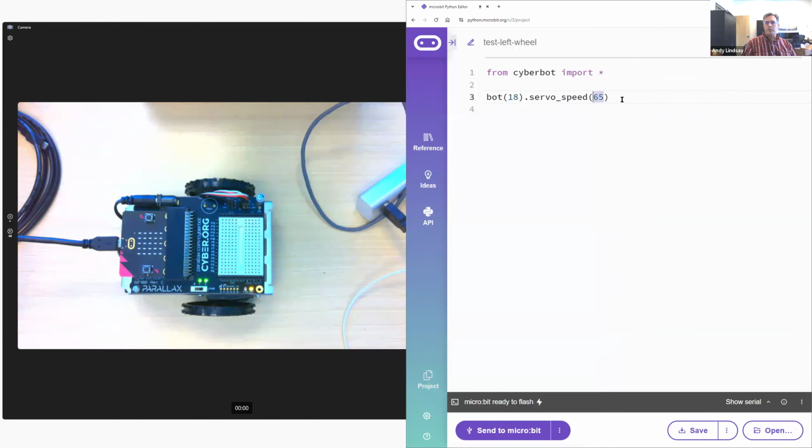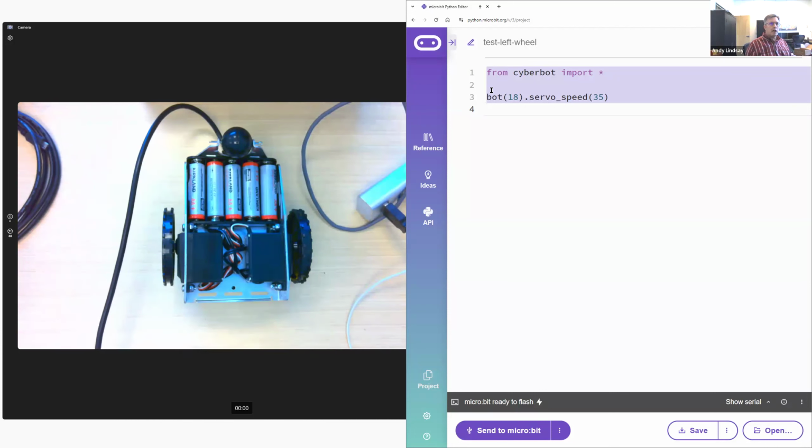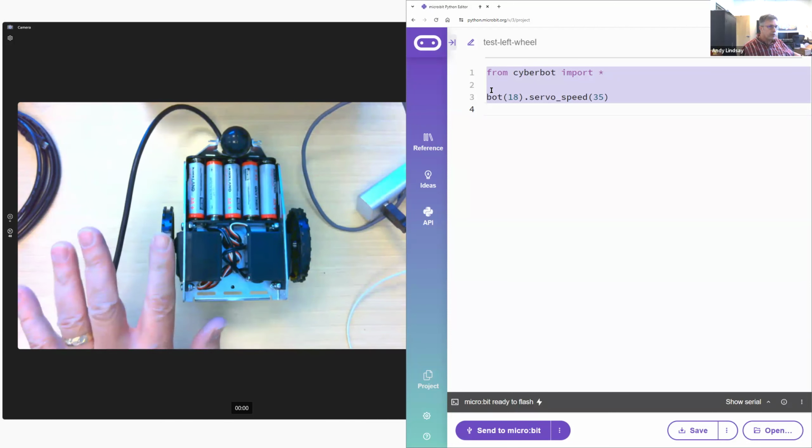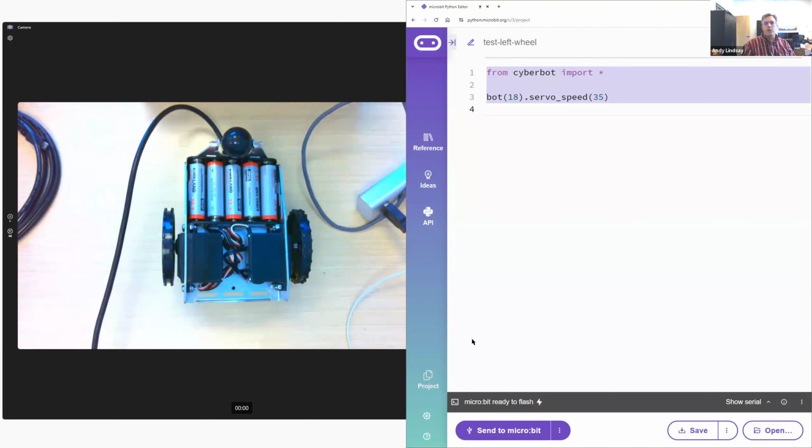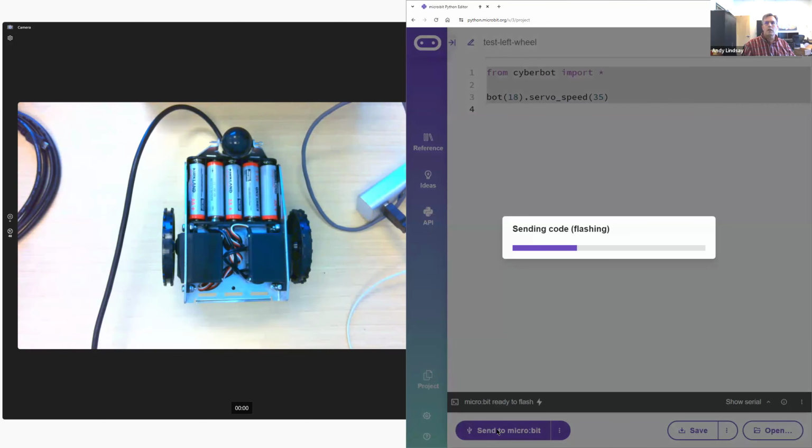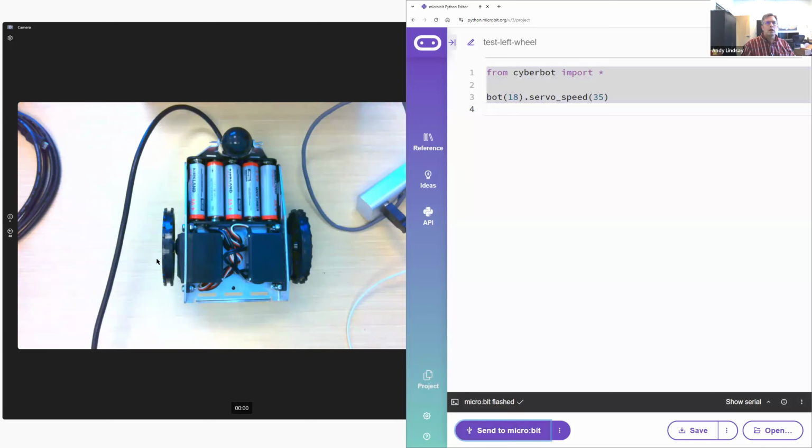All right, and I'll make this turn a little bit more slowly. Let's just say 35. And again, here I'll show you what we're looking for. Essentially, this should be the left wheel, and the left wheel is going to be this one. If I run this now, the right wheel is turning. So basically, I had a 50-50 chance and I got it wrong. I'm going to need to pull out my servo cables and swap them and plug them back in. And then the left wheel will turn.